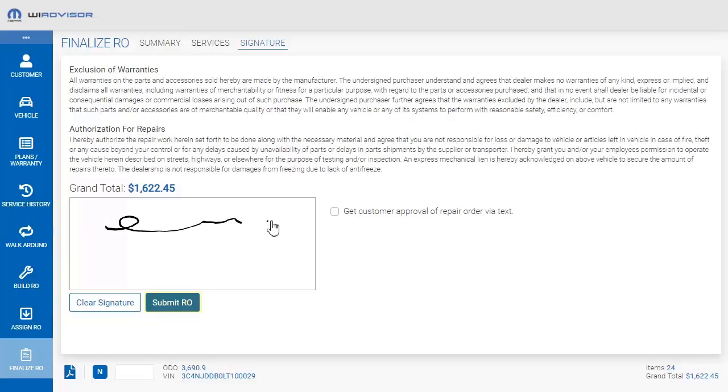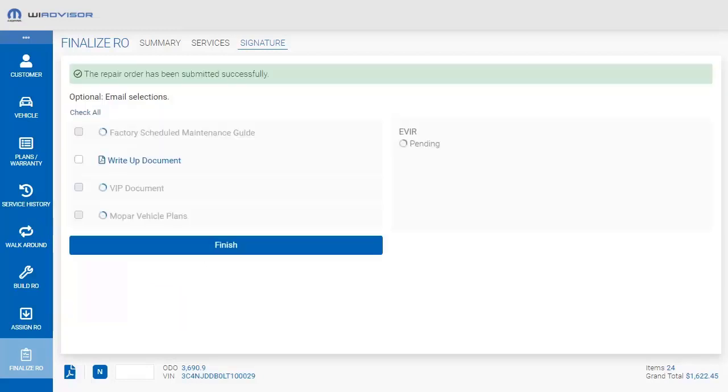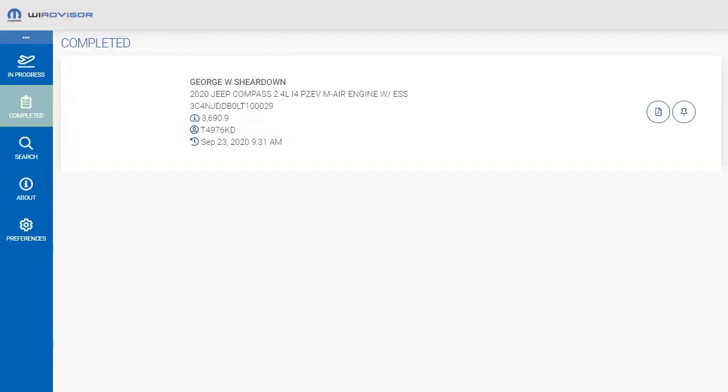With the signature captured, we can go ahead and select Submit RO. We could email out the documents from here and then just select Finish when you're done. With everything done for this RO, it now shows up in the Completed tab here on the side.